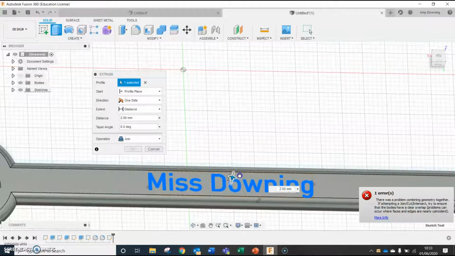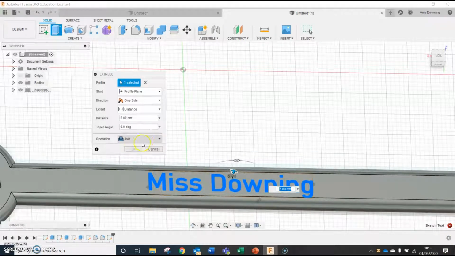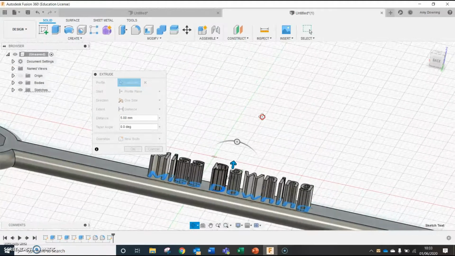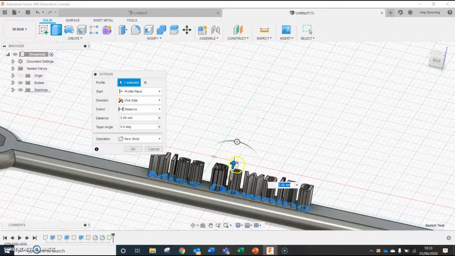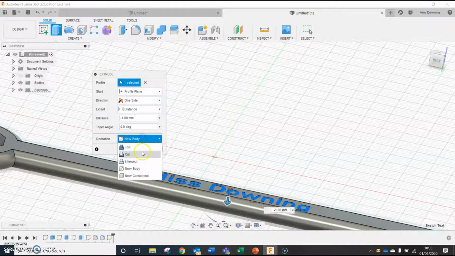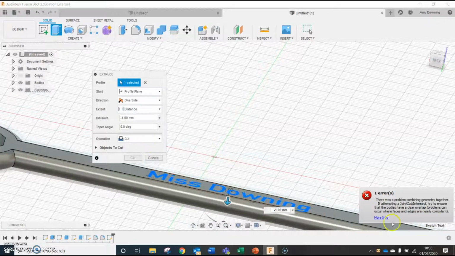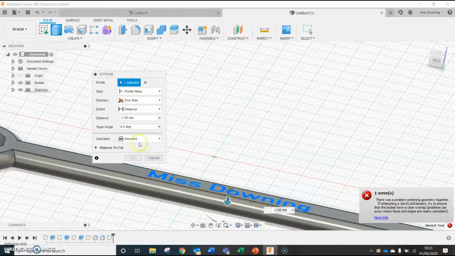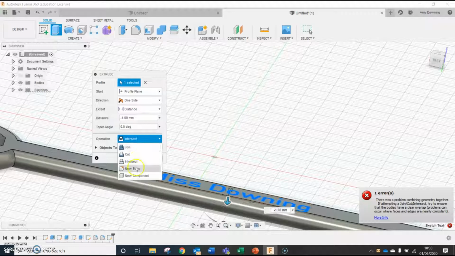And if you pull the text up, you'll see that I'm receiving an error. At the moment, the operation is set to join. You just click on there and click new body. This is not a part that we're trying to join. It's sitting on the face. And obviously, I can either join or I could cut. Okay, and the cut is bringing up an error. So it's the intersect. So what you want to do is join, just put a new body on the top there.